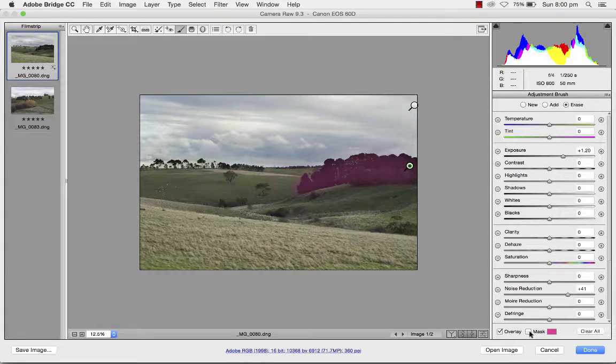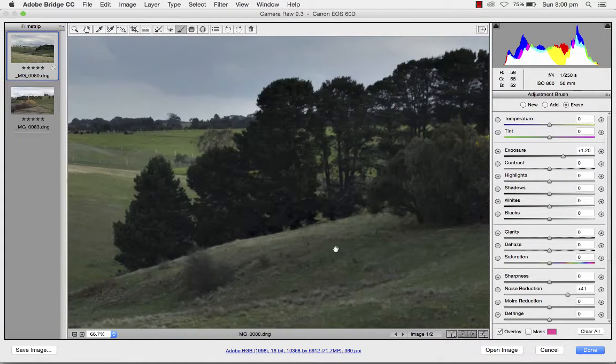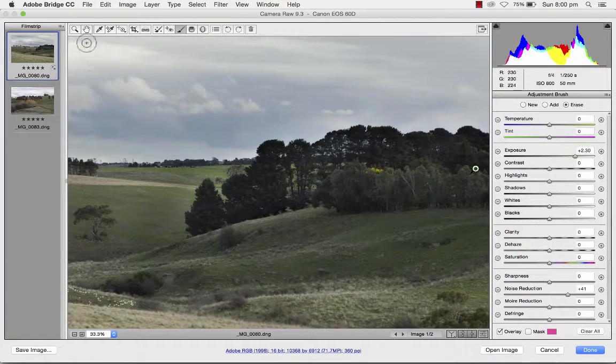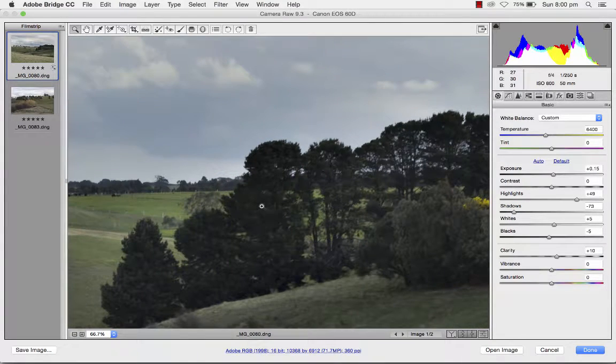I'm going to turn the mask off now so I can see what's happening there. And up, up, up. Let's make them larger. And if I want to bring that exposure up a little bit more, there it is. I can bring it up as much as I want to. So use your zoom tool to zoom in and out of areas that need some work.